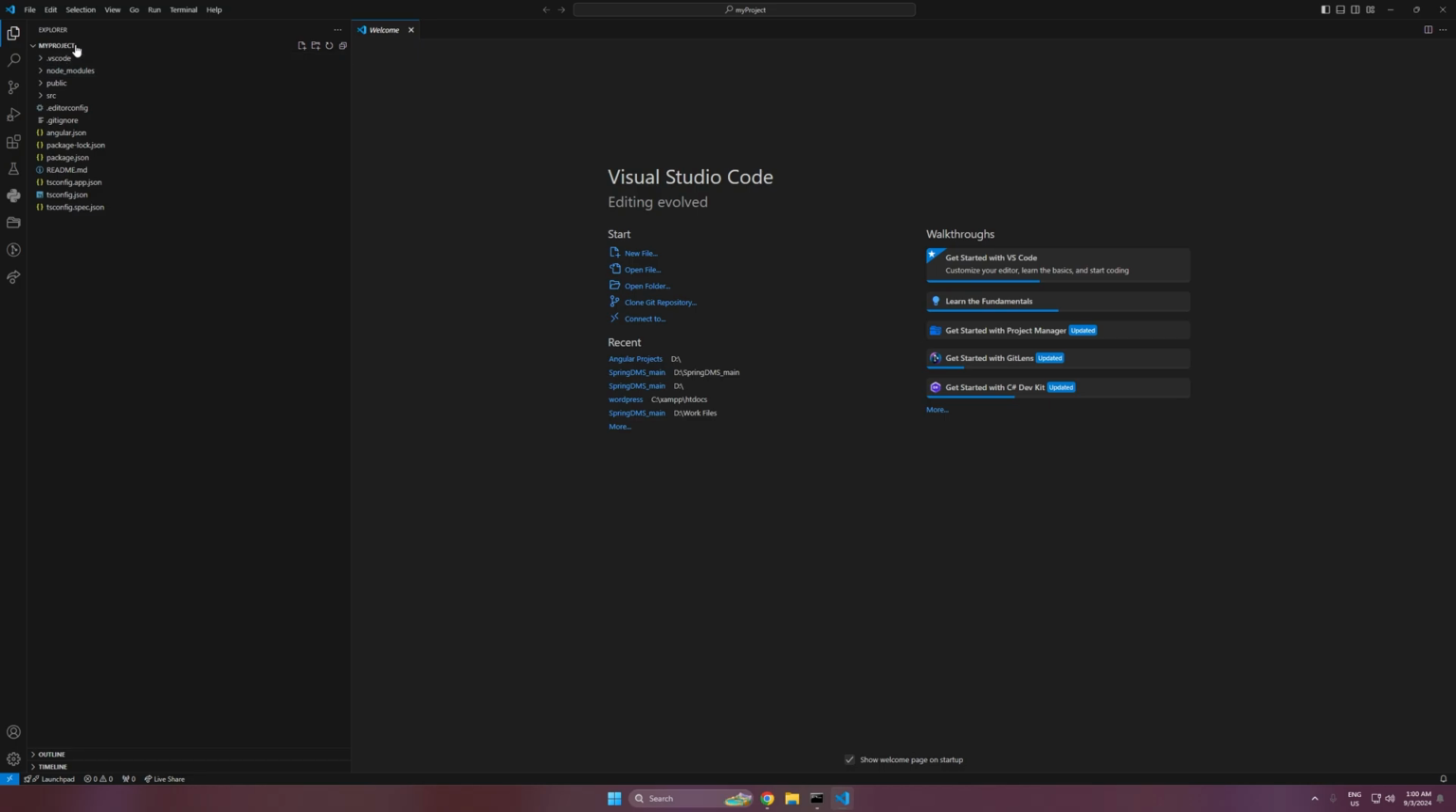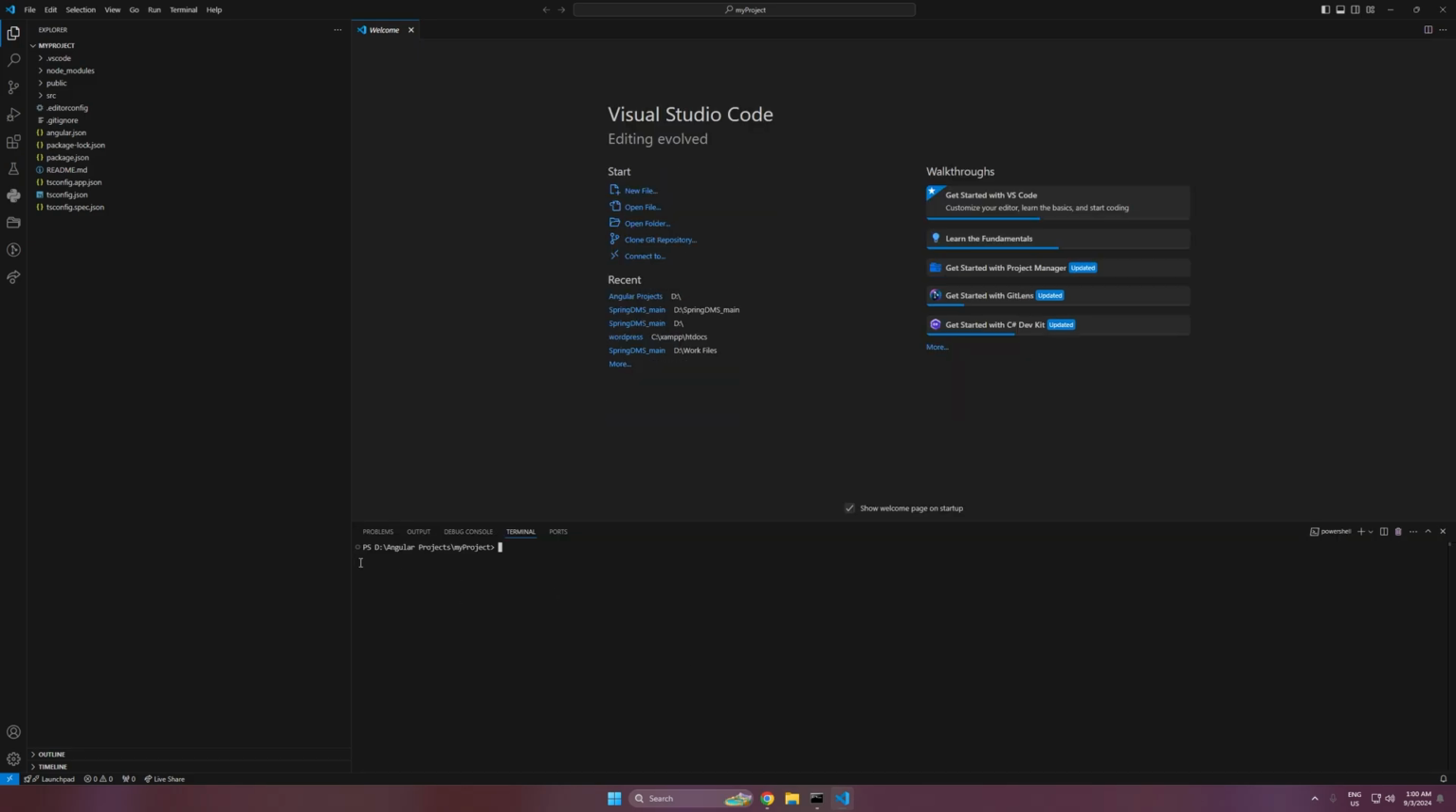Then make sure you are in the root folder of where your Angular project would be located. I'll go ahead and press Control and the tilde key. So in here, as you can see, I am still inside my project for Angular. Now what we want to do here is run npm start. Then it gives some time for the project to be served.